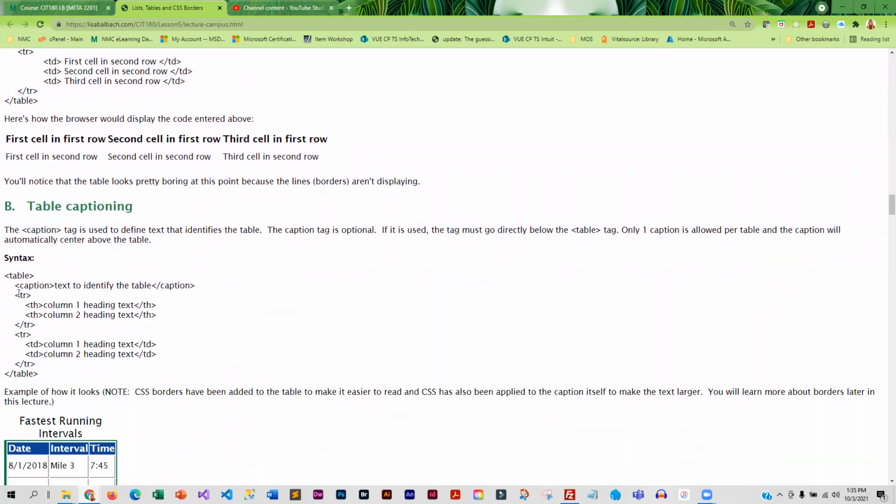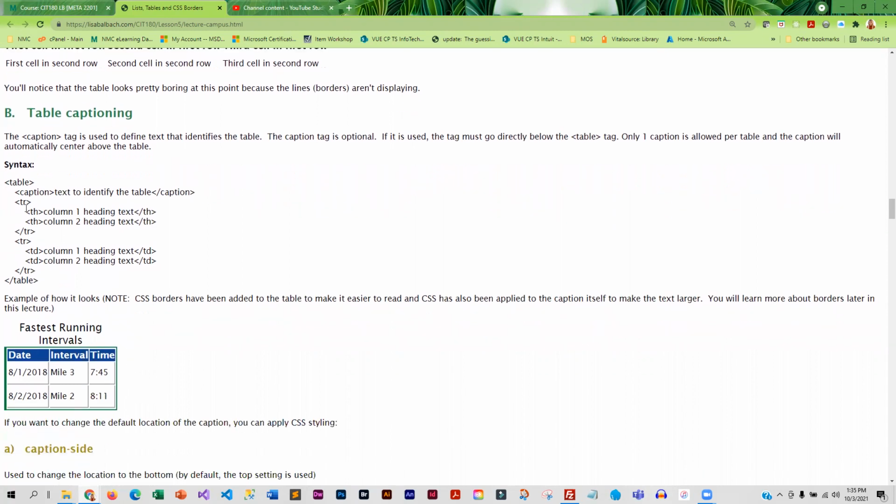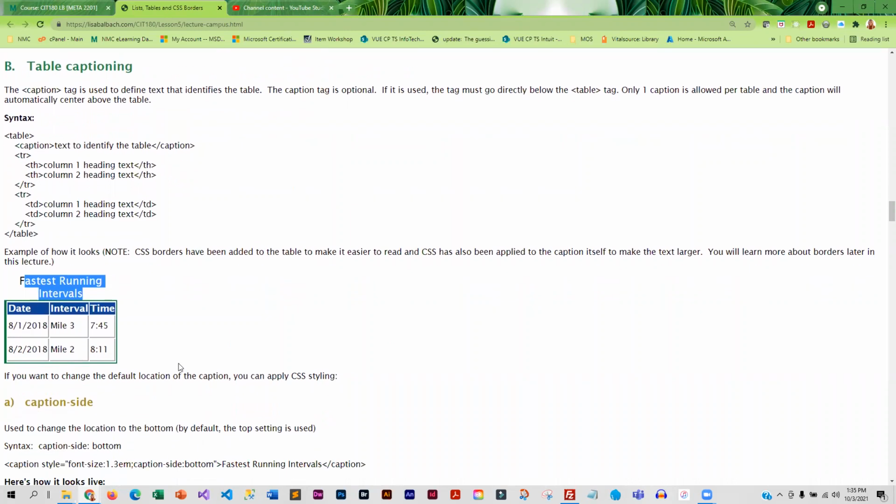Captioning. So you can create a caption for your table, and the caption tag would go right after the opening table tag, and it typically displays up here at the top.